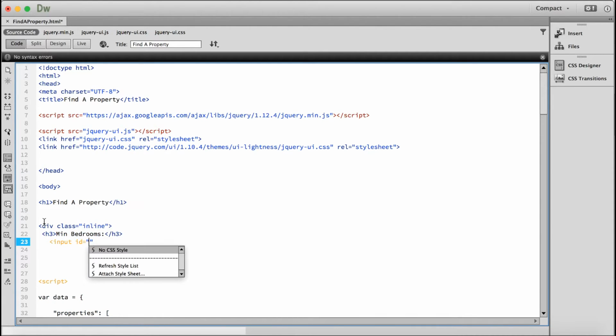Okay, an ID. I'm going to name it spinner. Again, it's up to you. And the default value, which is going to be inside the input, I'm going to have as 3. So 3 bedrooms.